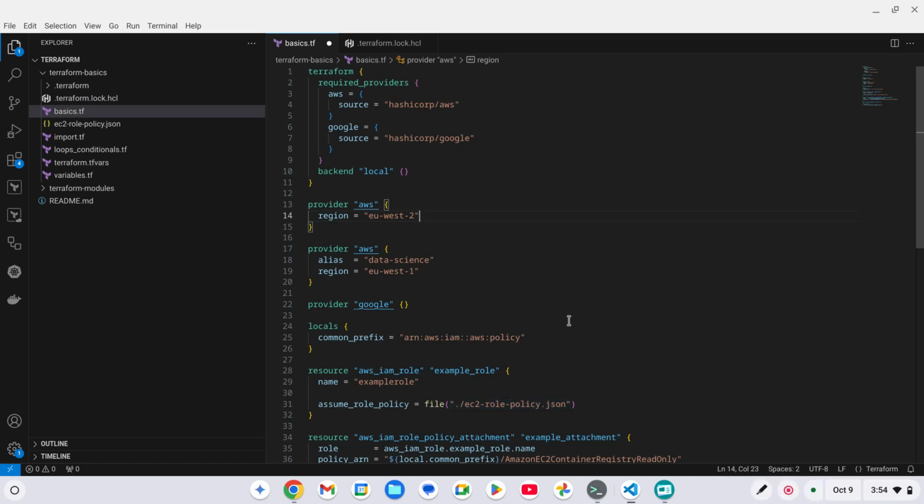Today's video is going to be a quick and short session focused on backends, just giving an overview of what backends mean within Terraform. So without any further ado, let's get started.